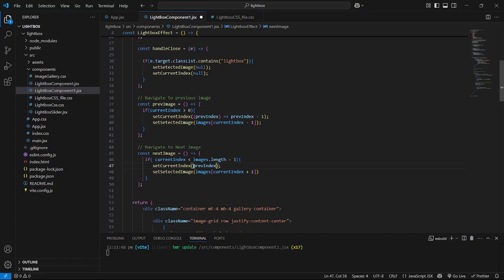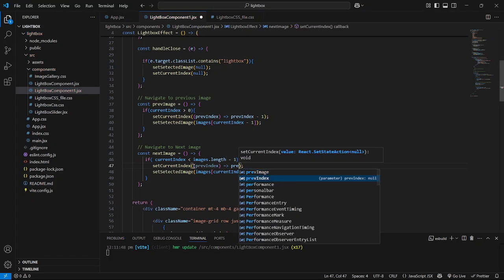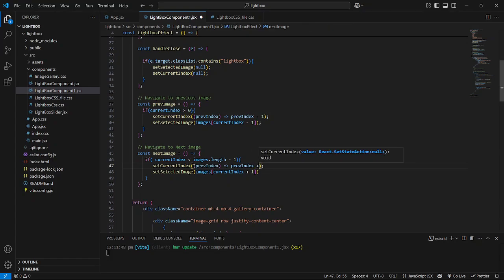I am going to use the fat arrow function here. Now we say prev index, and every time we have to increase it by 1. Whatever we have done before, this is the opposite of it. Here we will increase by 1, and there we decreased by 1. This is it. As of now, let me test one thing.